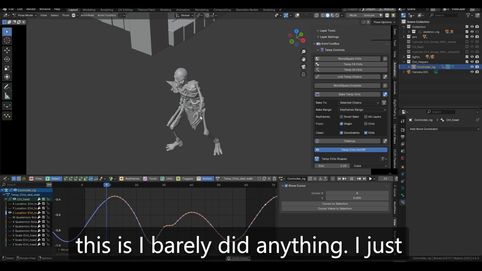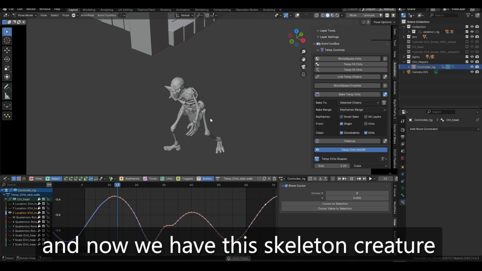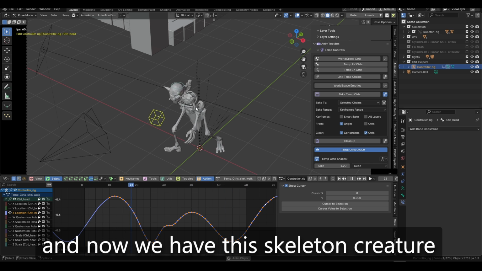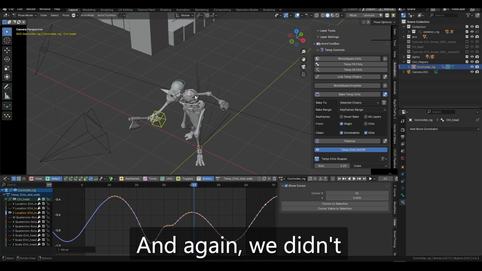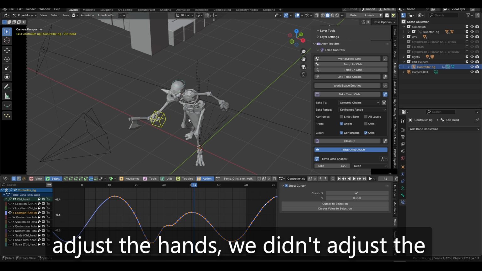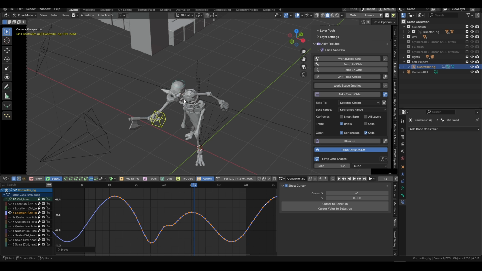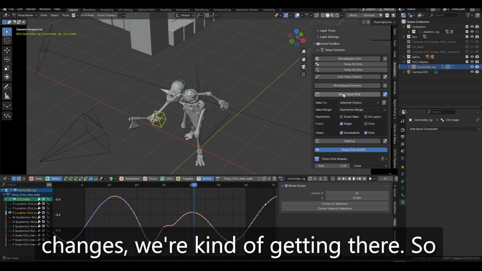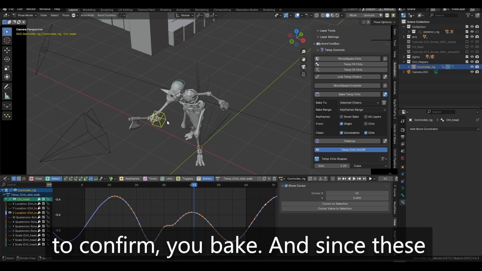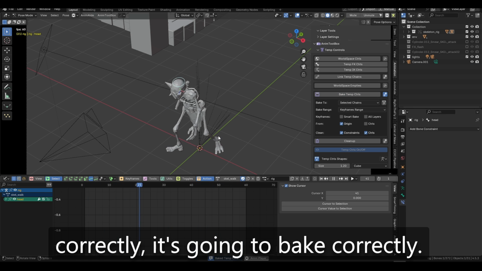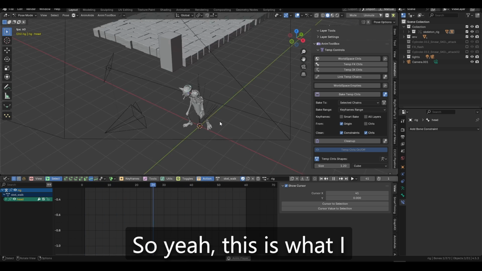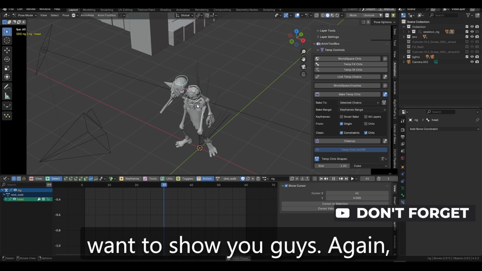Again, I barely did anything. I just adjusted these bones, and now we have this skeleton creature that looks as if he belongs in a game. We didn't adjust the hands, the feet, or the other stuff. But with these small changes, we're kind of getting there. To confirm, you bake, and since these constraints were set correctly, it's going to bake correctly. So this is what I want to show you guys.